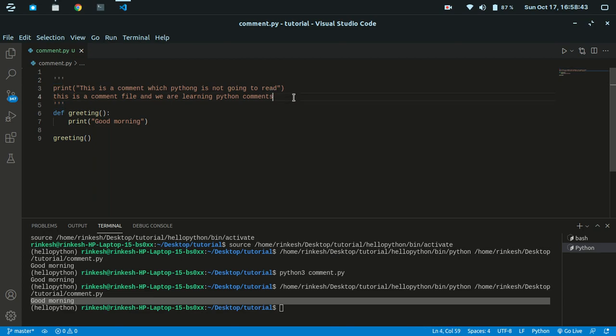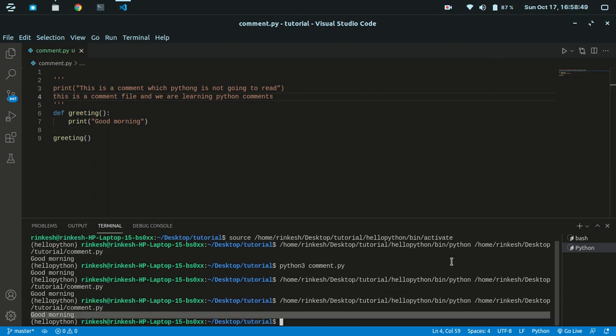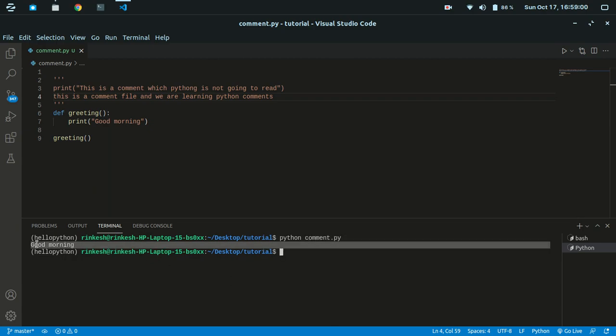So let us run this program and see what it actually prints. As you can see, it's still printing only good morning. Okay, let me clear the console, or you can say terminal, to have a better understanding. So let's say python comment.py, we run the file and we can see we don't have any error, we have only good morning, which is printed when we call this function greeting.